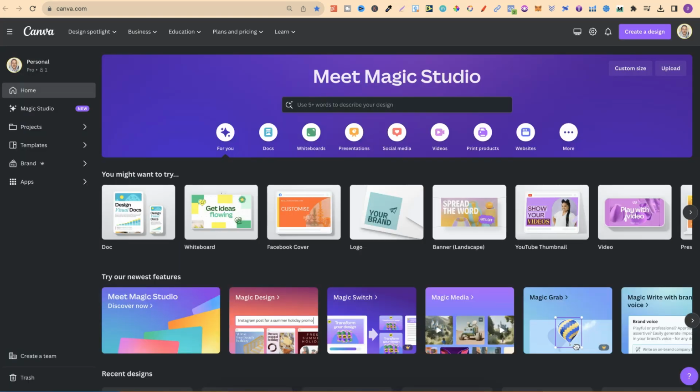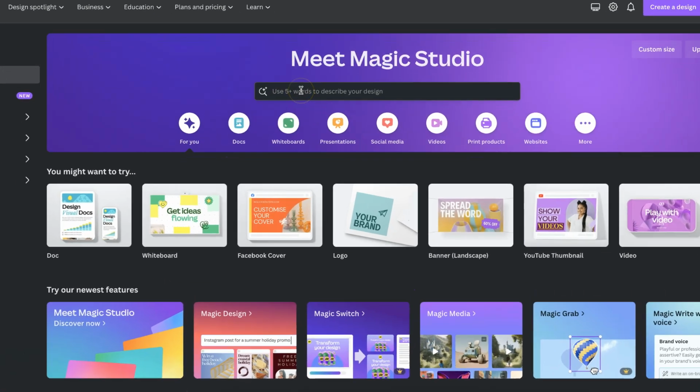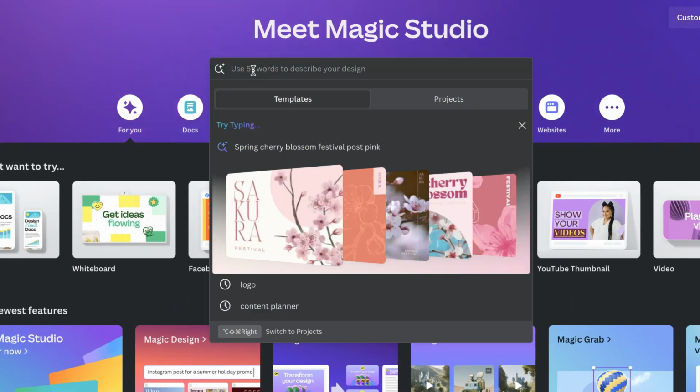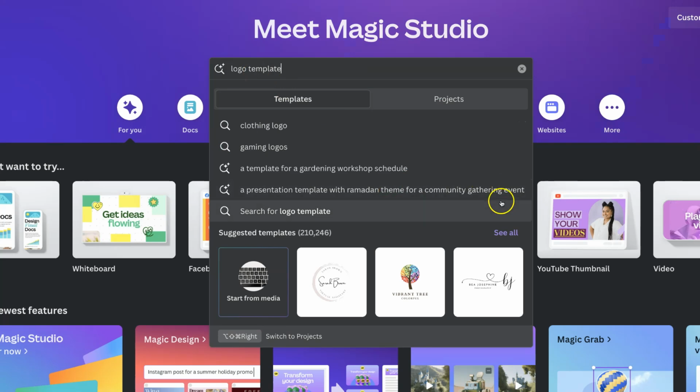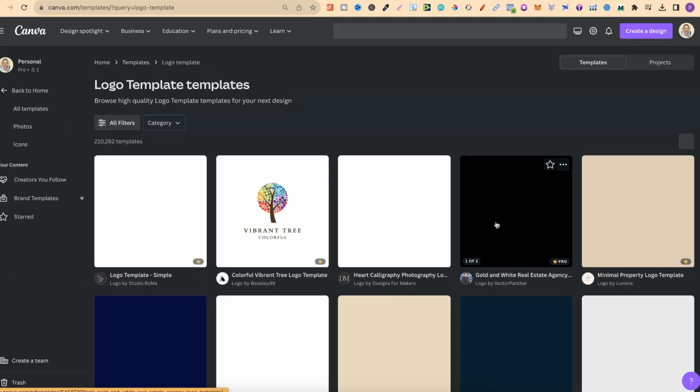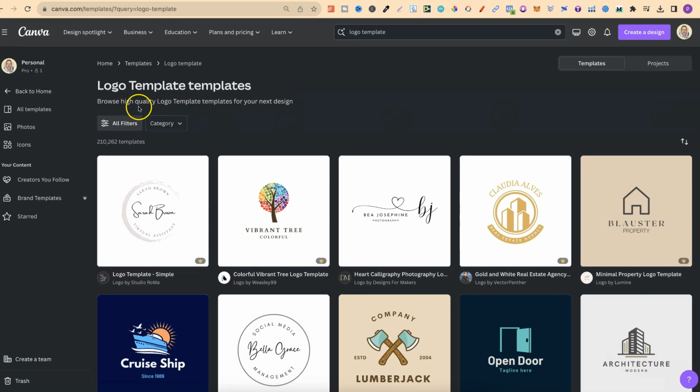Now, if we come over to the Canva homepage just here, then if we use this search bar and type in logo templates, come down to see all just here, we can then browse high quality logo templates that we can use ourselves. These are all fully customizable and we can create some really nice logos.